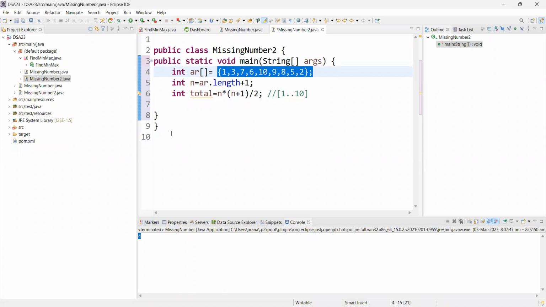Okay. So we will write a for loop. It will go from 1 to 10. Can you tell me, index starts from what in an array? 0. So I will also go from 0 to ar dot length, right? Yeah. I hope I'm clear with this.